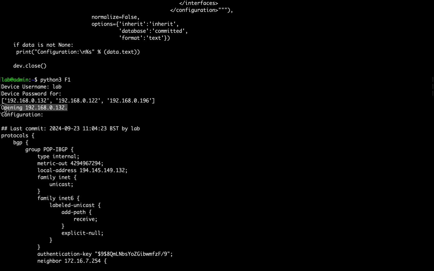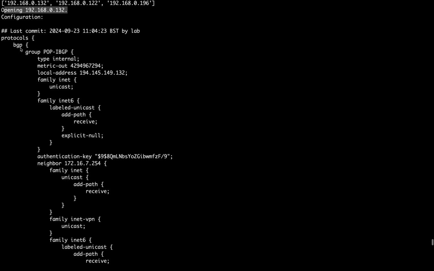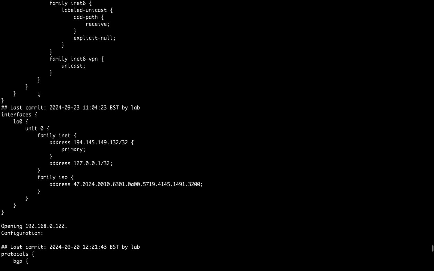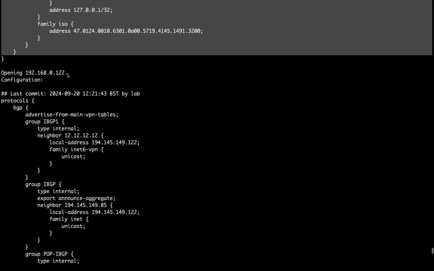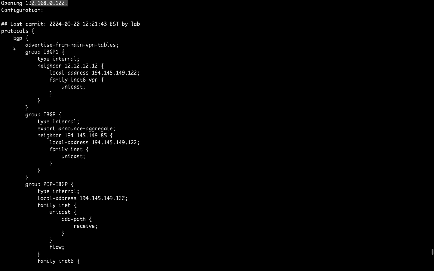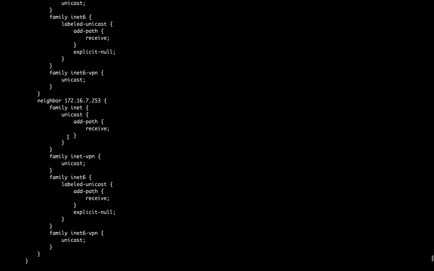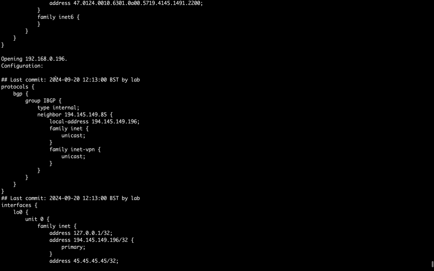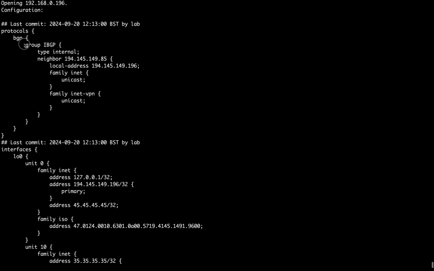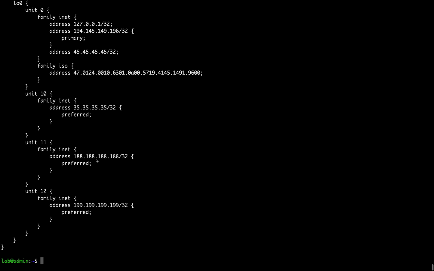It connected to the first device and displayed just the BGP configuration and the loopback, which is all I wanted to check. Likewise, it connected to the next device. Similarly, it shows the BGP configuration and just the loopback, as you can see here. The same is the case with the third device as well. It's showing the BGP configuration and the loopback.